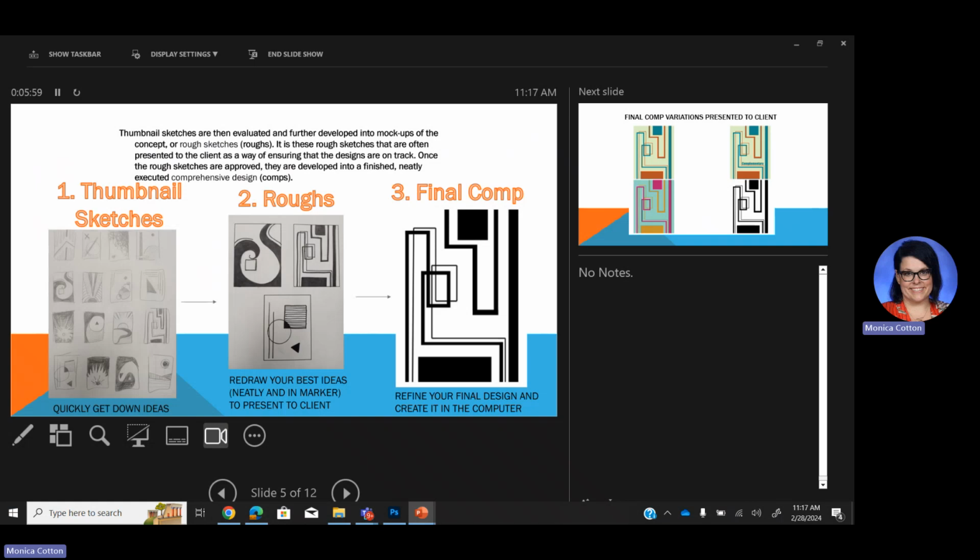But so you guys, the roughs are what you'll show to a client. You're not going to show a client a whole page of thumbnail sketches. Those are for you just to brainstorm. But you're going to take your best ideas, redraw them nice and neat with black marker to present them to a client. So thumbnails, then you do the roughs, and then you meet with your client, and a lot of times they're going to have things like, oh, I really like this, but can you change this? You know, I want to do this.